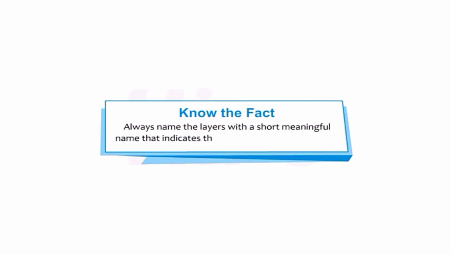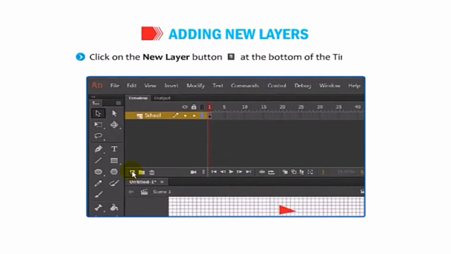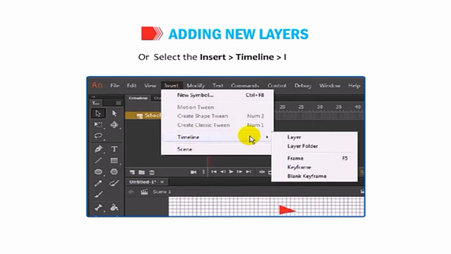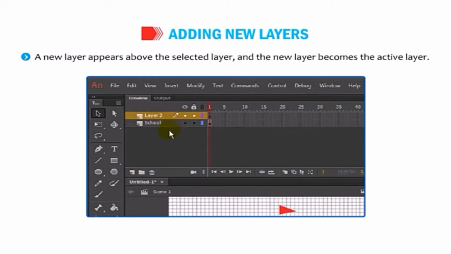Students, note the fact, always name the layers with a short meaningful name that indicates the type of content stored in it. To add layers, do one of the following. Click on the New Layer button at the bottom of the timeline. Or select the Insert then Timeline then Layer. A new layer appears above the selected layer and the new layer becomes the active layer.